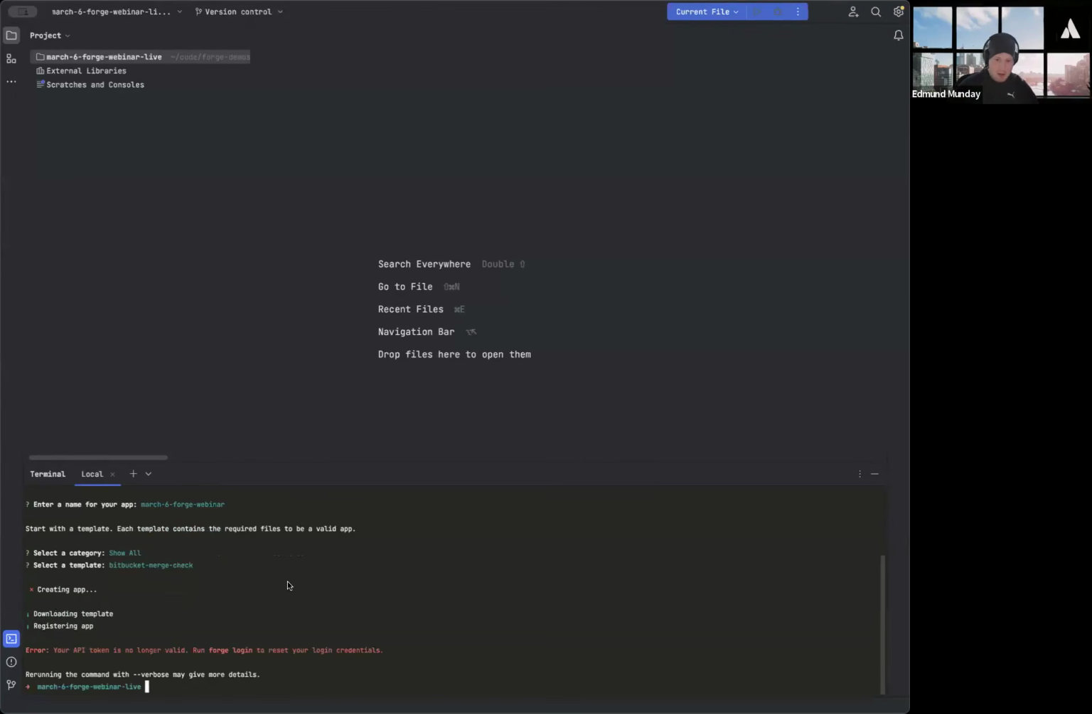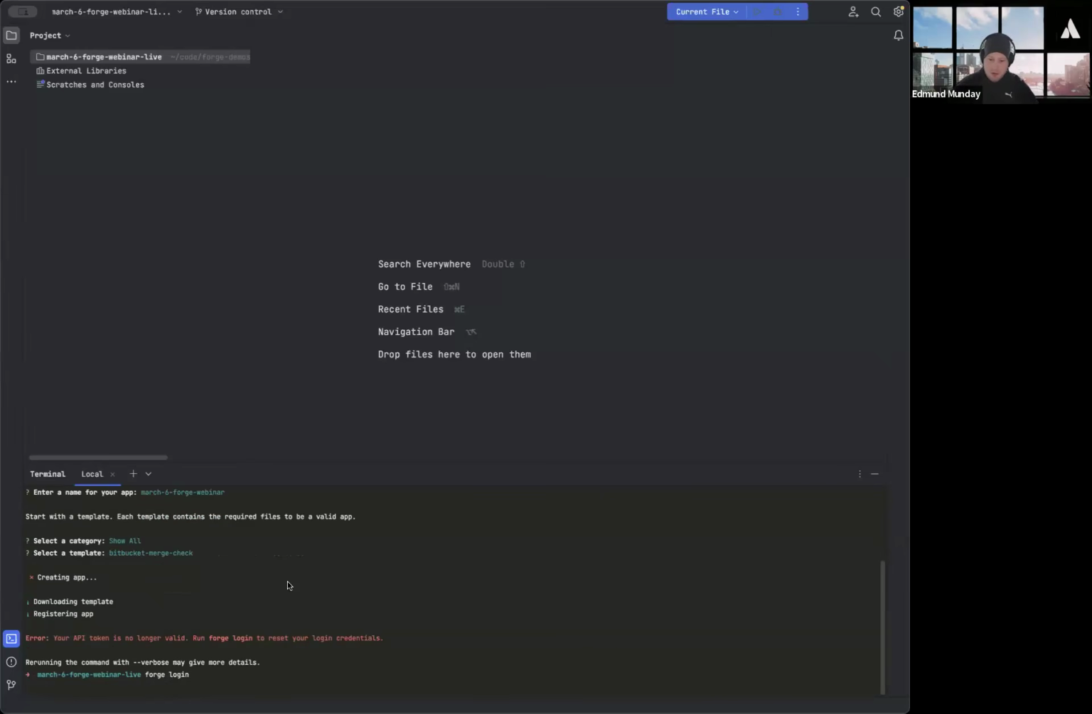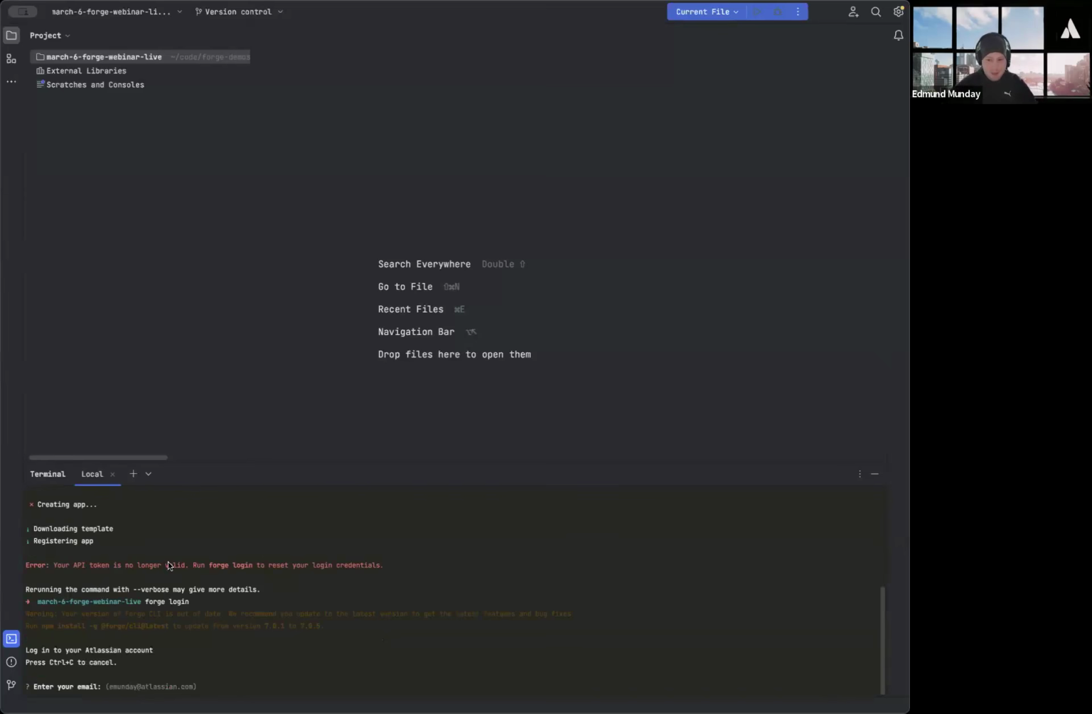Okay, my API key is no longer valid. That's great. Well, this is a good example. Forge login. I am going to log back into Forge now because I need to. And one moment, I'm going to stop sharing my screen while I do this.